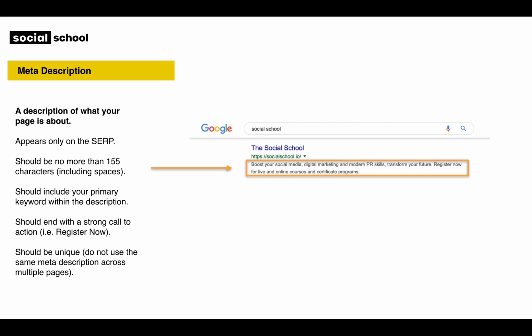And again, you want to have a unique meta description for each page. Don't use the same meta description across multiple pages. If you do, that will be flagged as duplicate content by Google, and that's a big no-no that we don't want.